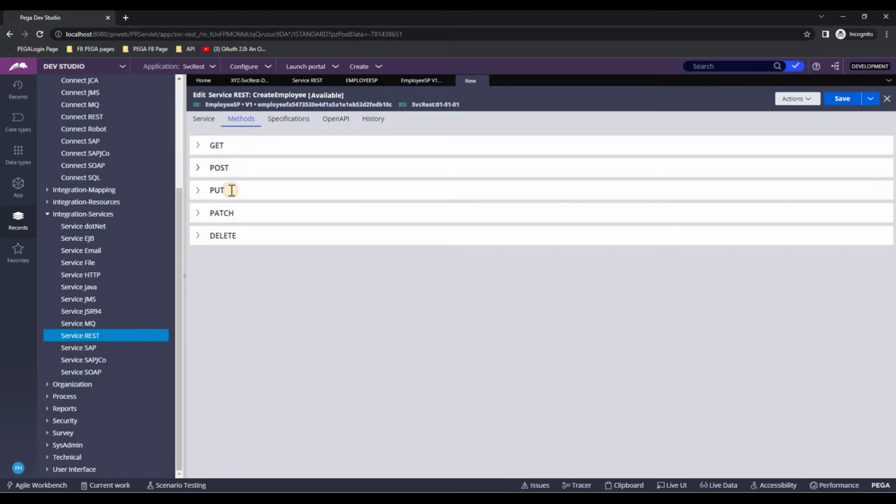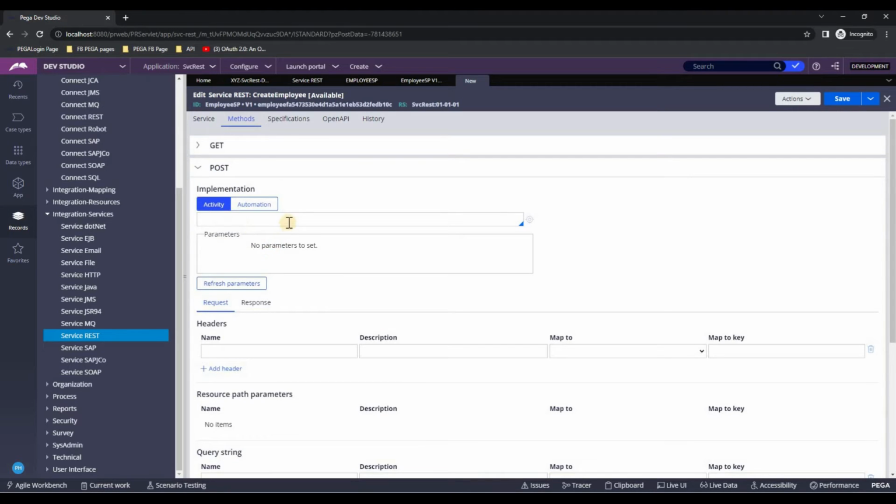My next step is to construct a post method here. So I'll create an activity as we have explained before. Let's say create employee, something like that, this activity.